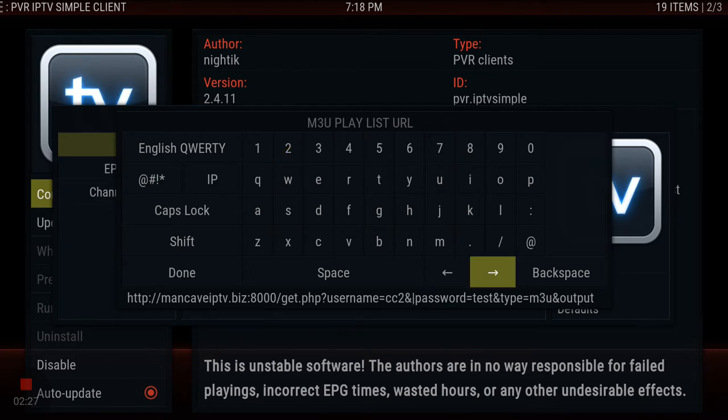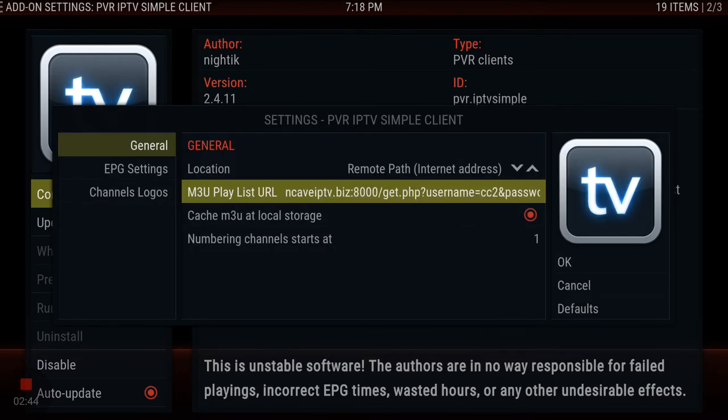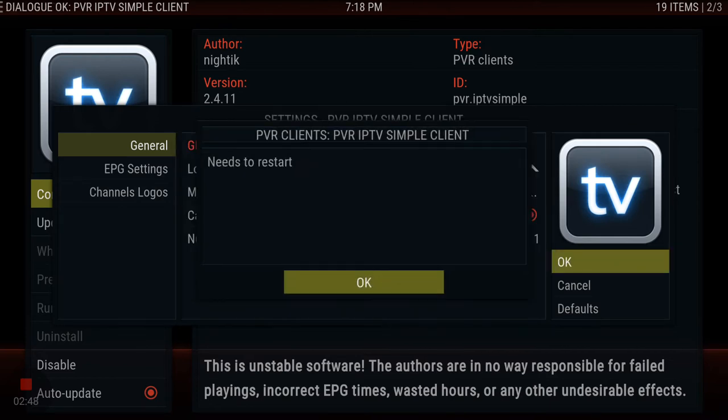So now go over to password equals yours. Delete yours and put in the password that I gave you. Once you have that all done, go ahead and select done. Now you want to make sure you go over to the right and hit OK.